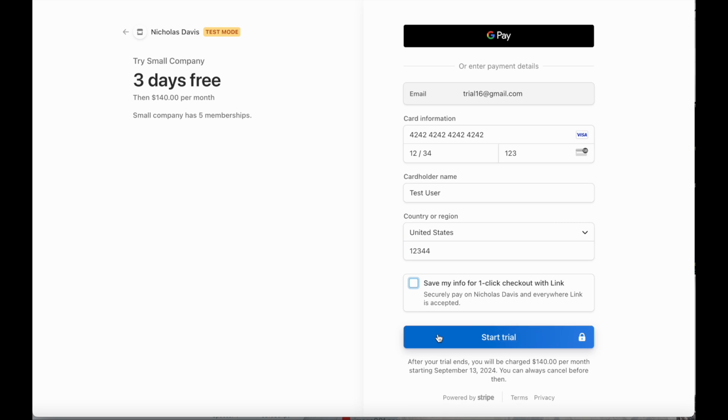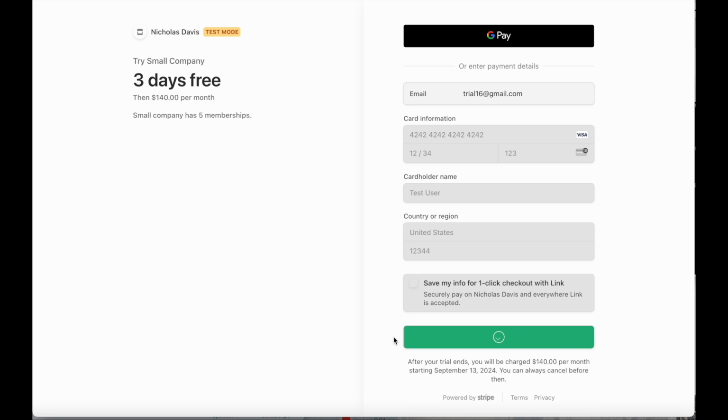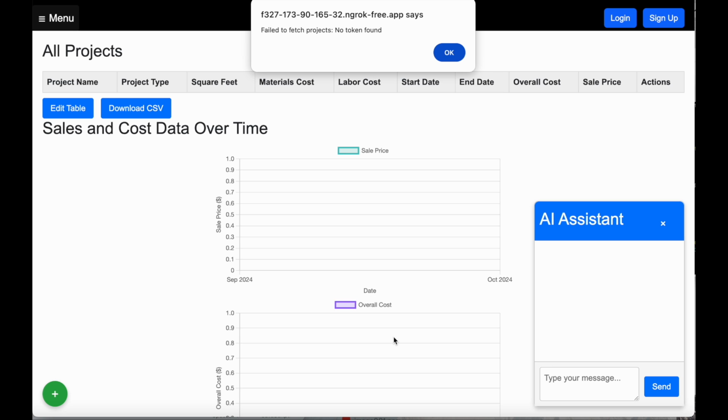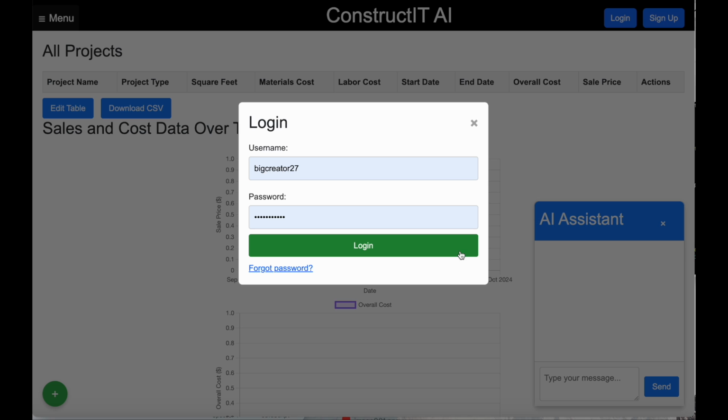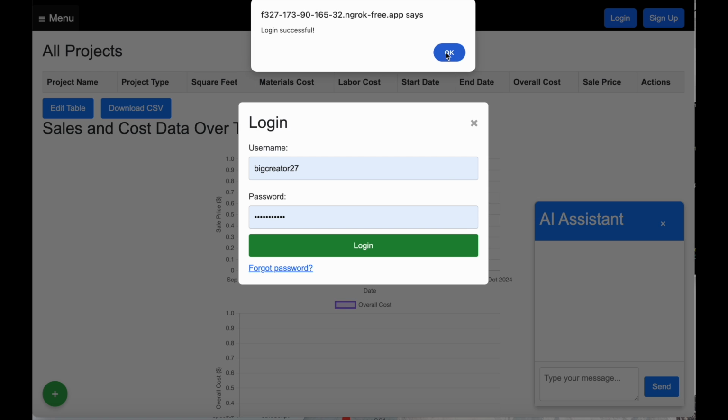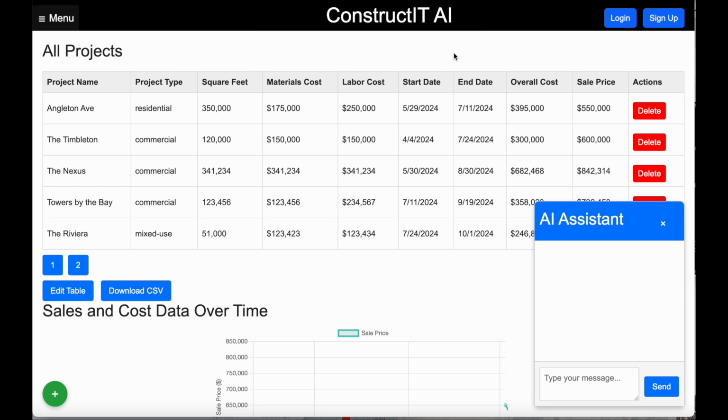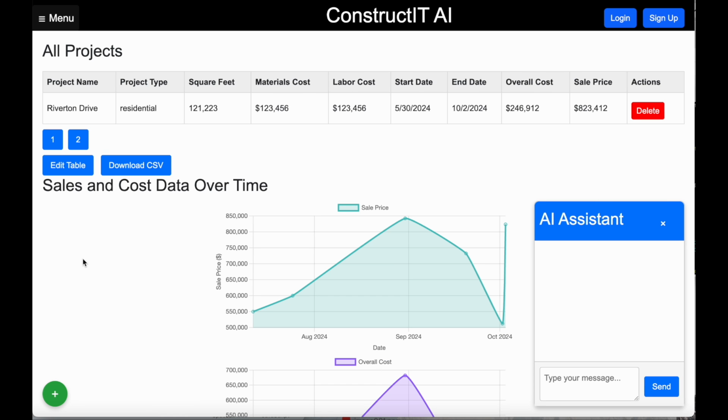You go through and you enter your details, start trial. Then you can log in. Login was successful. And you see all the data populated for that organization. And everybody you invite to your organization will be able to see the data as well. And it's a table of multiple pages.